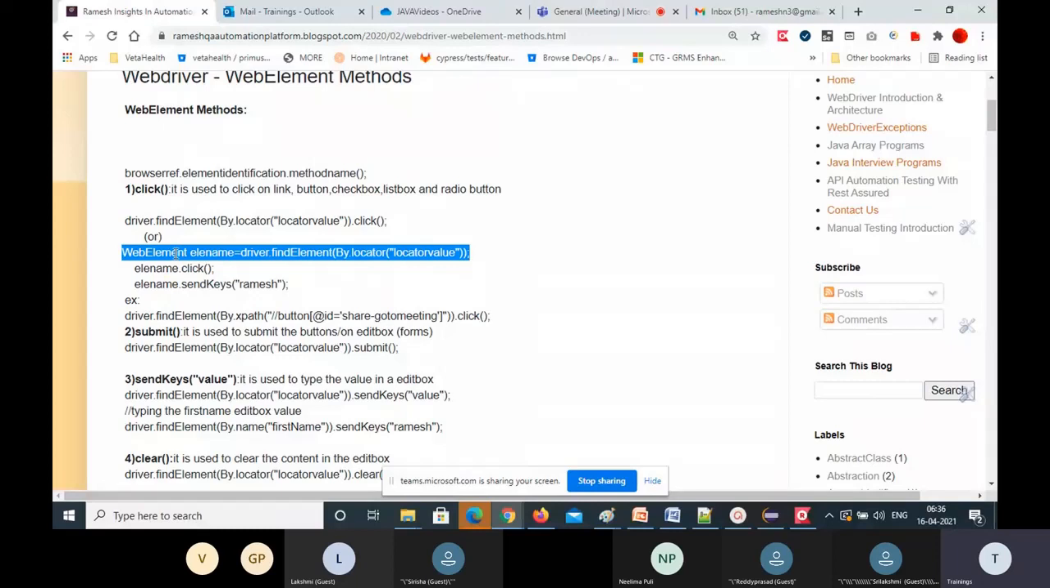Click method is used to click on a link, button, checkbox, radio button, and list boxes. Second one is submit method. It is used to submit the buttons or on the forms. Basically, you want to submit on the forms. You'll go to Google and you'll type some value and you'll press enter key. That is called submission. So that submission, if you want to do, you can use submit method. Suppose your button is having type equal to submit attribute. Then also you can use this submit method for that button.